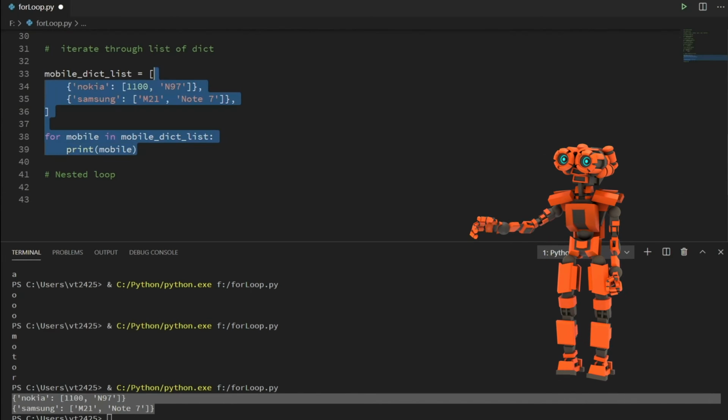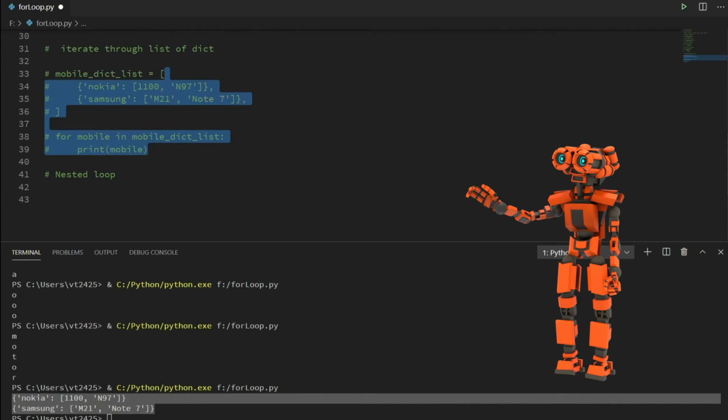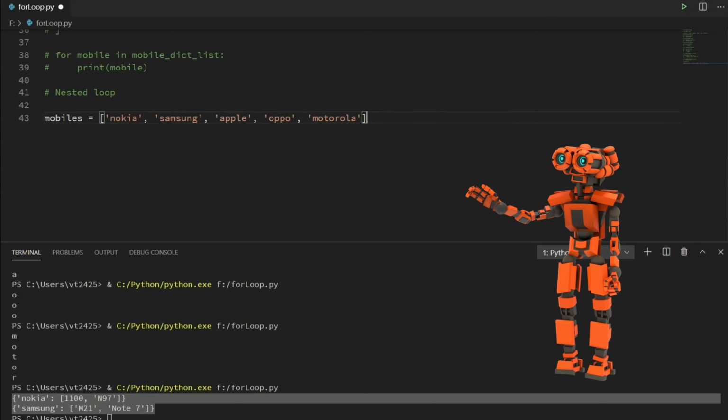Let's comment this out now. Next we will see an example on nested for loop. Sometimes the situation may arise that we would need to do more than one iteration cycle on the given data structure. For this we will use the same list we created at the starting of the video. The goal is to first start the iteration with the item in the list, and for each of the items inside the list, we will run a for loop.